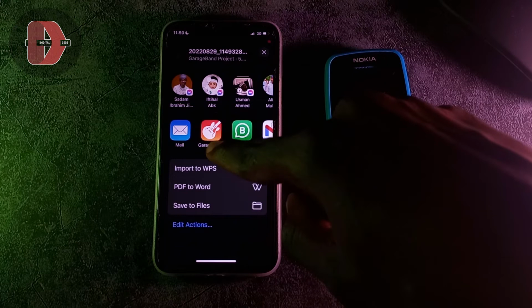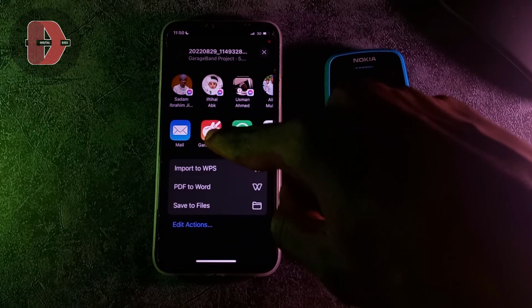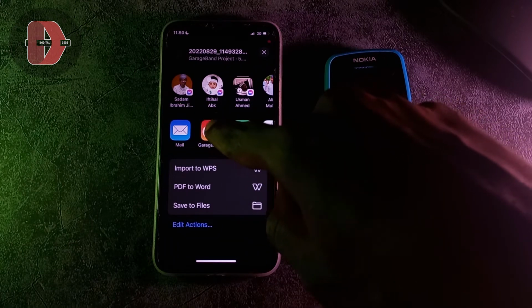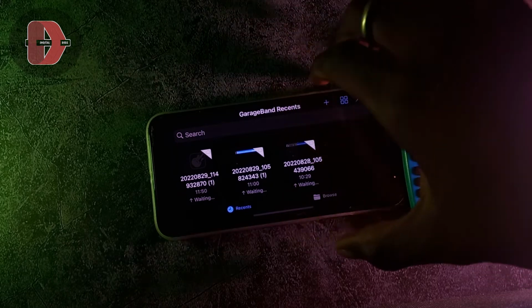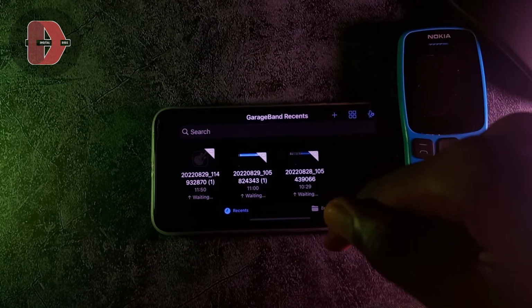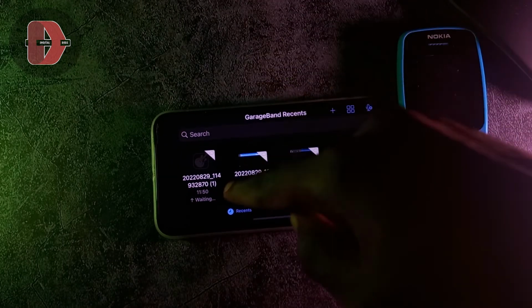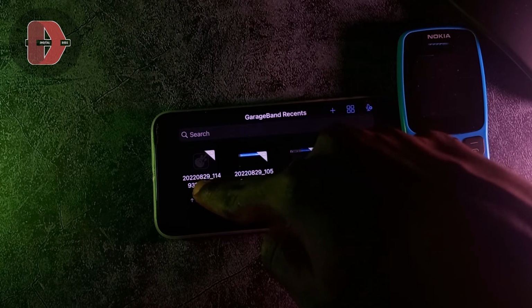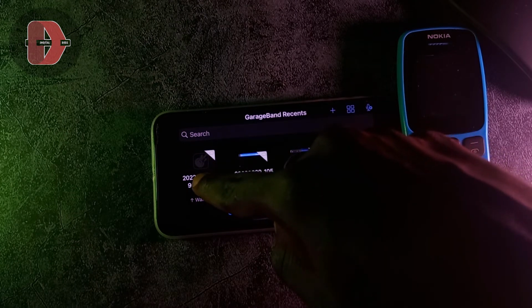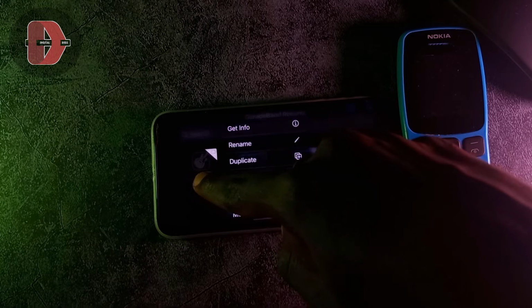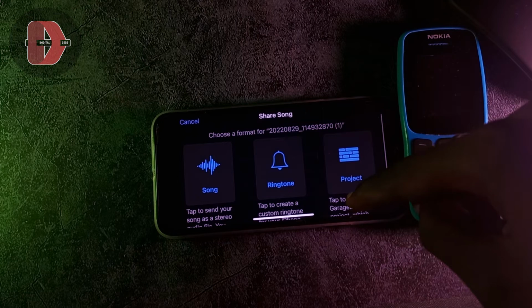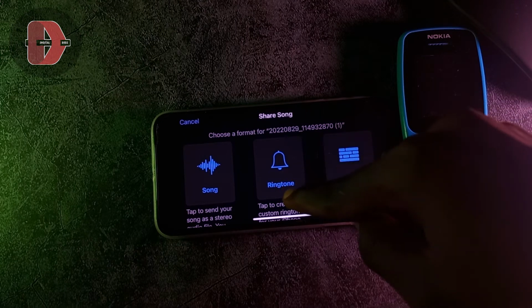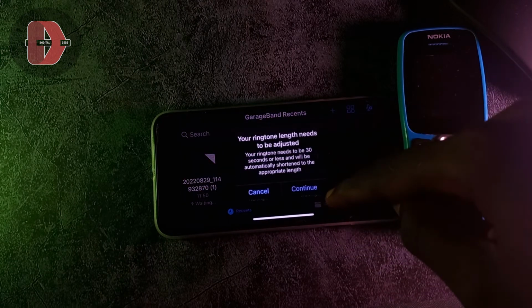You tap on GarageBand right here. You only get this option after you install GarageBand. It's going to switch to GarageBand, which opens in landscape mode. So it exports to GarageBand. This is the audio that we just exported. You tap and hold on it, scroll down, select share, then choose the option that says ringtone.